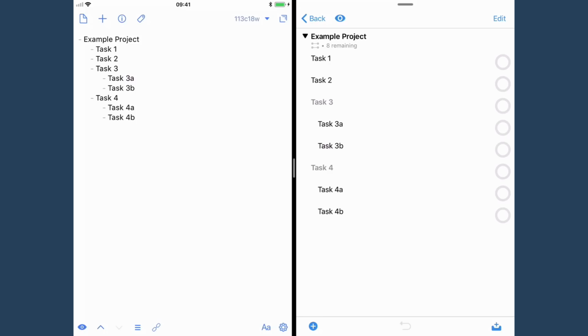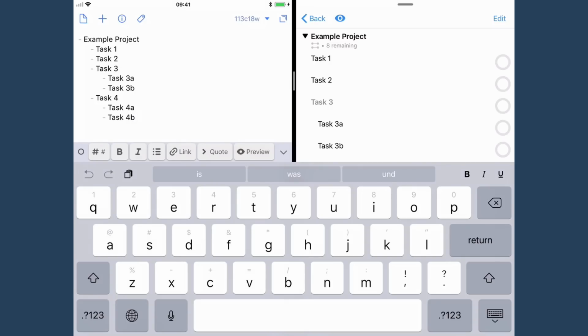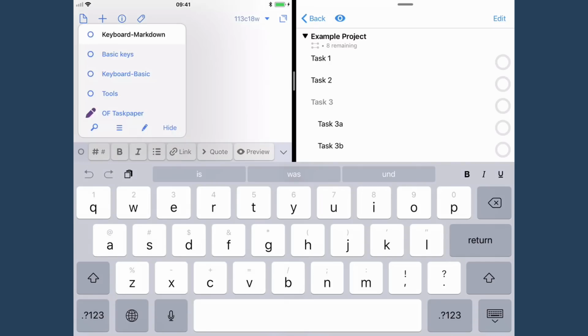So if you want to just create a very simple project, all you need to do is add a dash and a space followed by the name of your task. And for every level that you want to go in, you add a tab in front of it. Now, I've created a Drafts action group that can help you do this. And the way I like to do this is by using it as a keyboard.